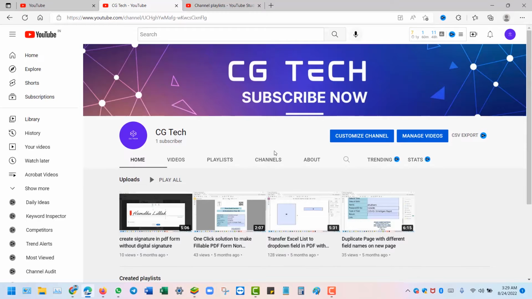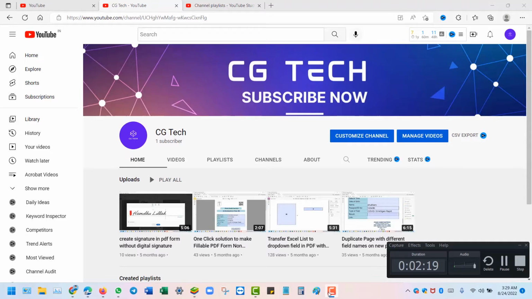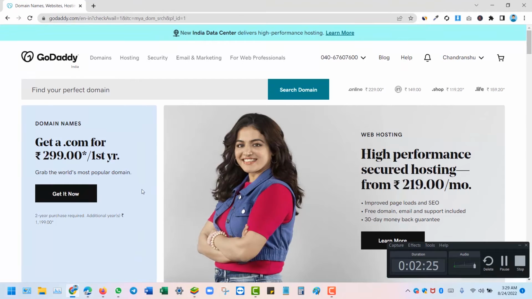The first thing which we are going to do is to buy the hosting and domain. Domain and hosting is the first thing which you need to make a website. You can buy the domain and hosting from any site like GoDaddy, Namecheap, or any other domain provider, hosting provider. In our case we are going to GoDaddy because we are going to purchase the domain and hosting from GoDaddy. You can buy from any site you like.